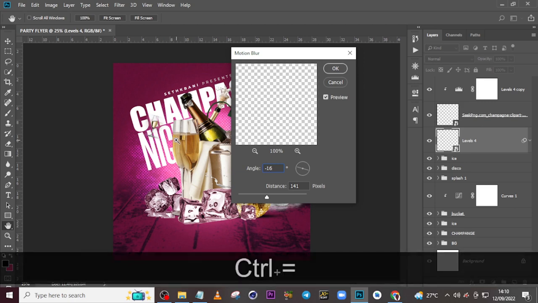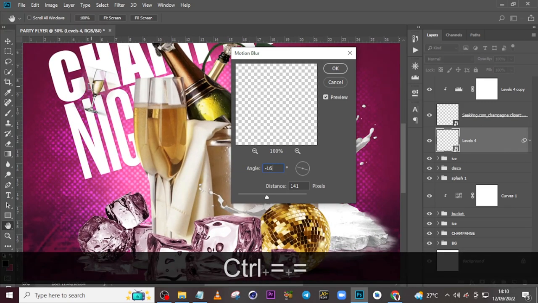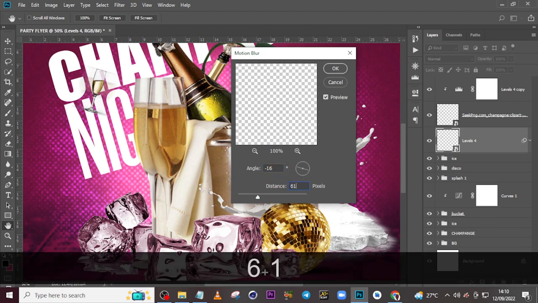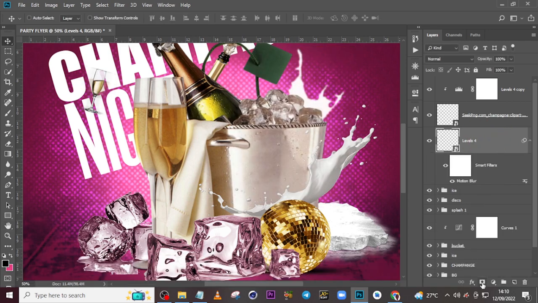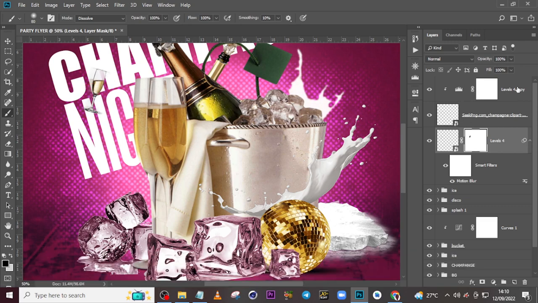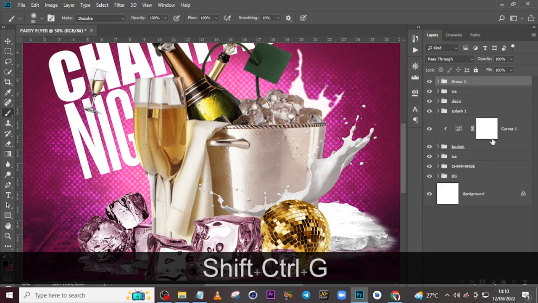I don't know if you can see it. You can see it looks like it's going this way, and that is great. And then over here, let's set 61 so it doesn't go too much, just a little bit of it. Awesome. I also like to give it a mask. Click on my brush too, and just clean over here. This looks great now, right? Let's put it in a group.